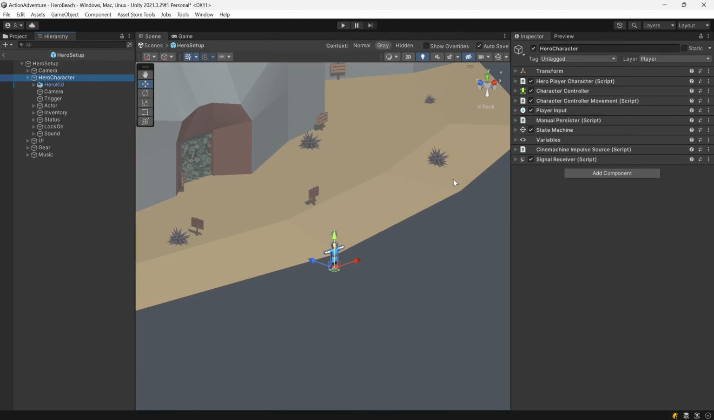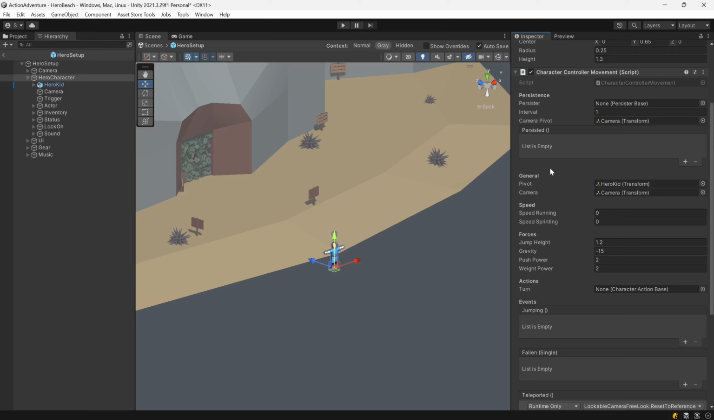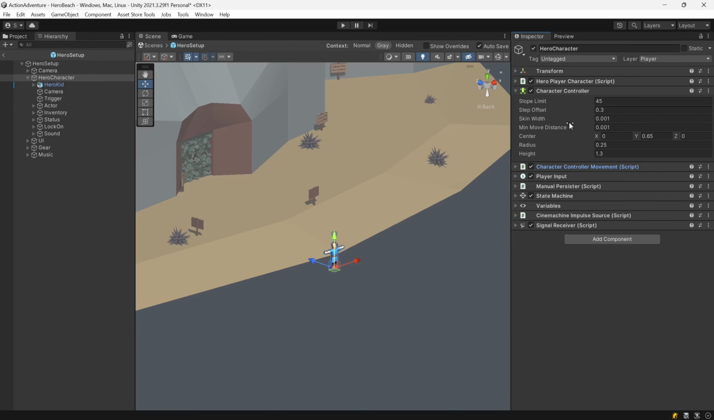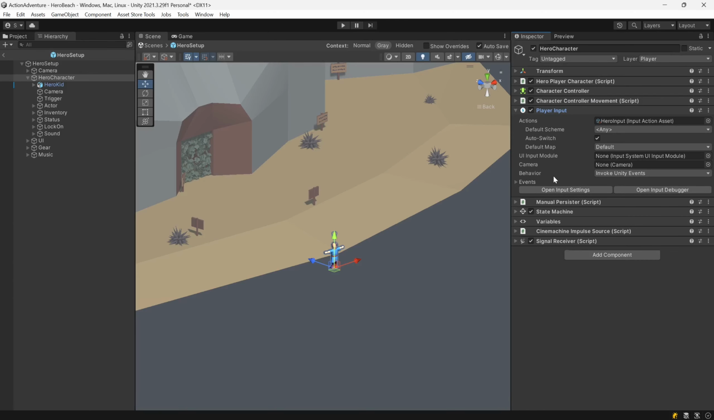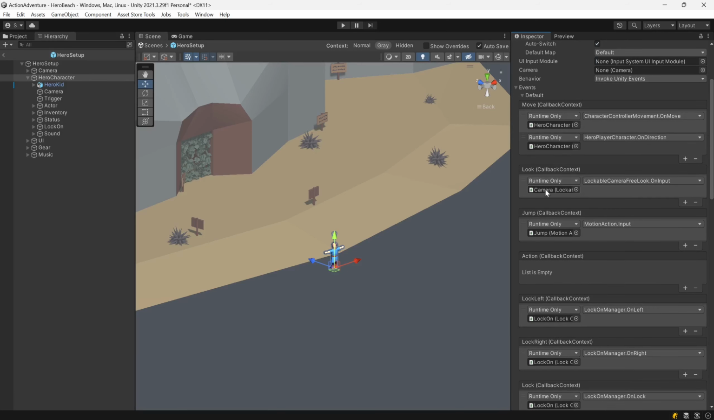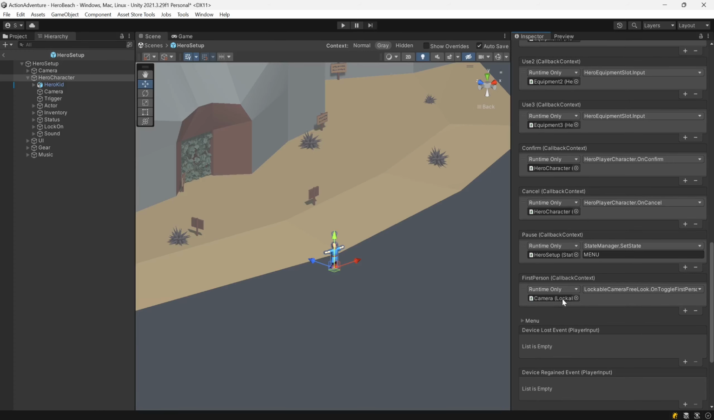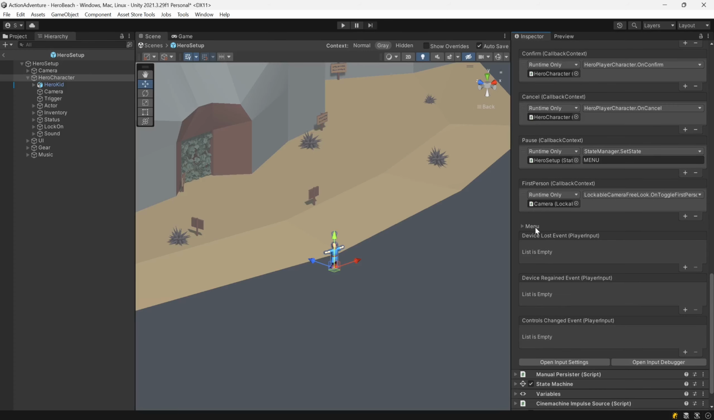The character controller and character controller movement manage the character's movement. The movement speed is set to 0 because in this demo movement is driven by the root motion of the animations. Player input is a part of the new input system in Unity. It is configured to invoke Unity events here so you can find the various actions that are driven by input by expanding the events field.